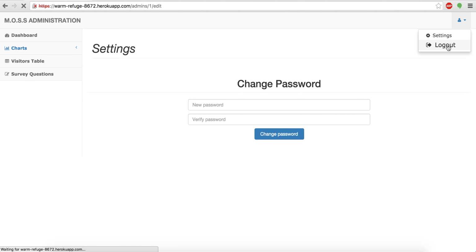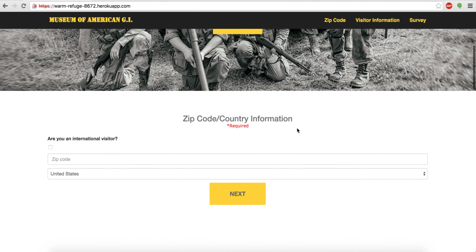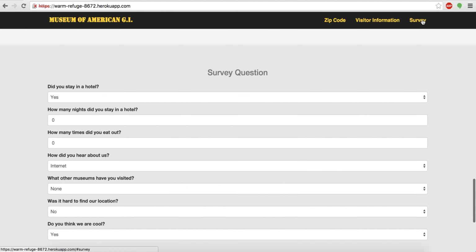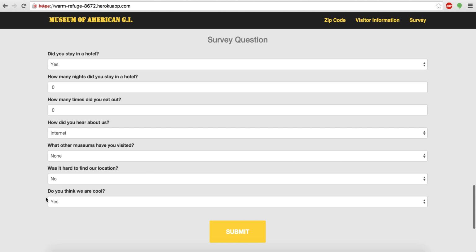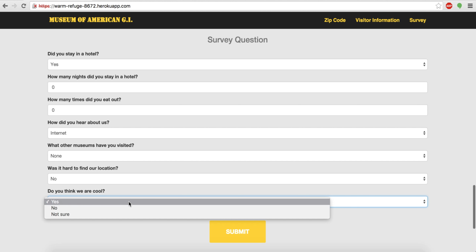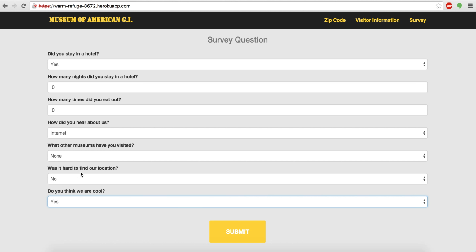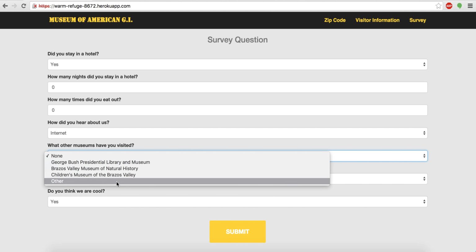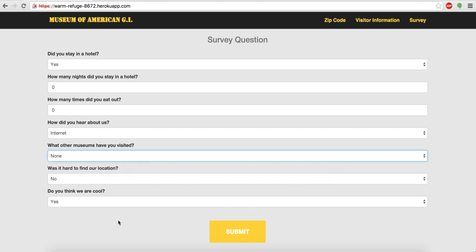The administrator can log out. Let's log out for a minute, and then let's go check on the survey questions. Here, the one that we added. So, do you think we are cool? We have these options: yes, no, and not sure. And also, this is the question that we added. And also on the museums visited, we added the option other that you can see here.